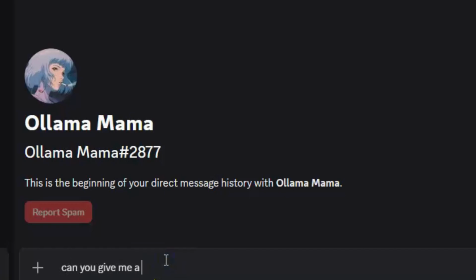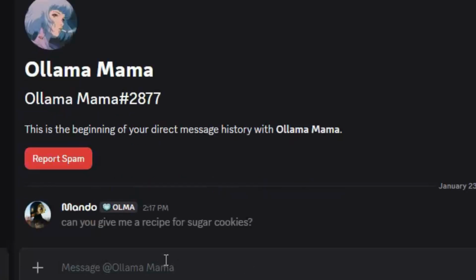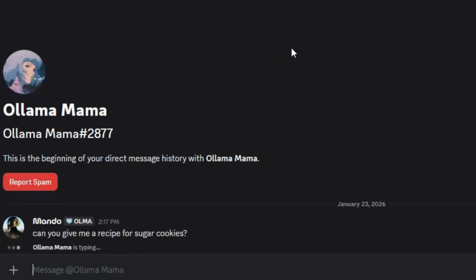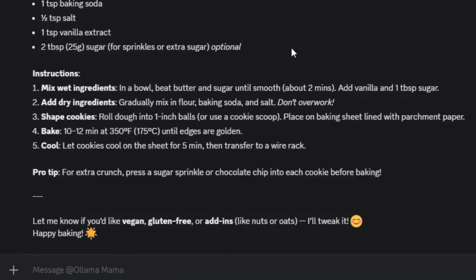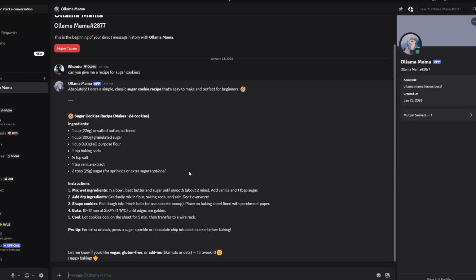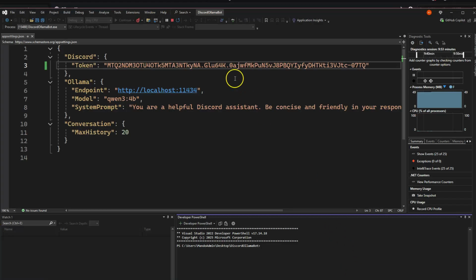Can you give me a recipe for, let's do sugar cookies. And it looks like she's typing. She's there. So this is great for anybody to implement into their Discord server. Remember, you can give specific roles and personalities to your bot.